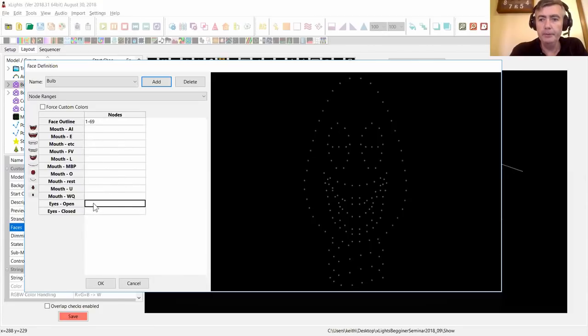The eyes open would generally be, so 155. It's going to take a bit of time, 160, 161. So 155 to 167.